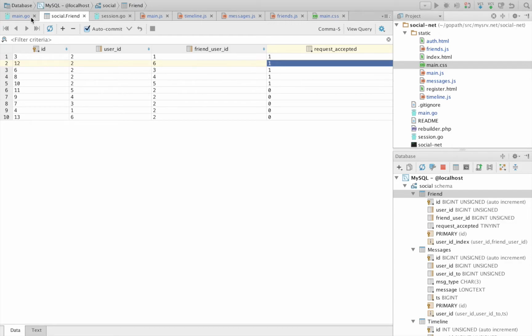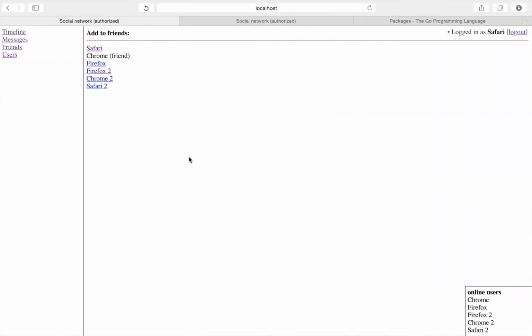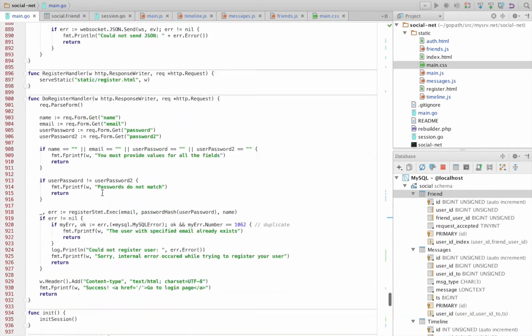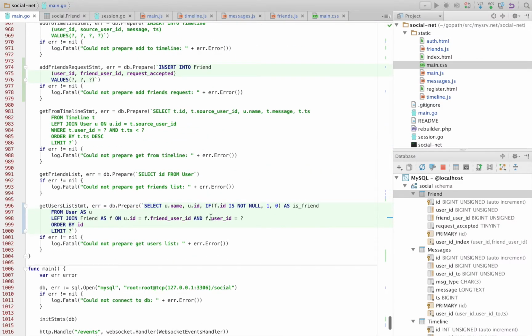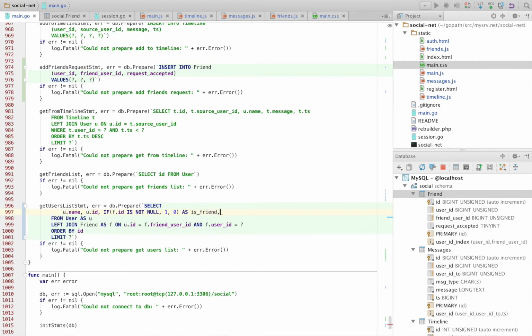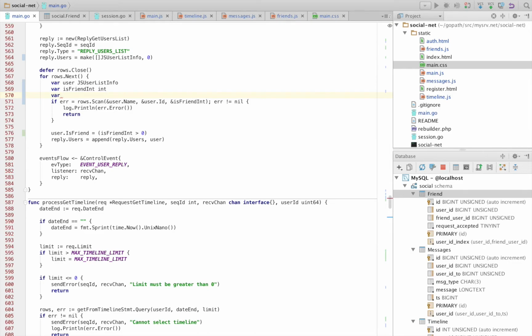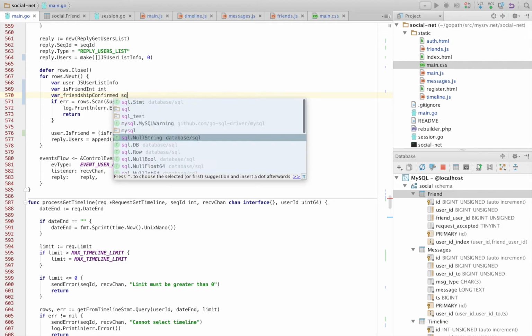So, yeah, there is probably an easy solution. So, if it is not confirmed, then we need to do something about that. So it is his friend, and if it is friend, then we should see whether or not the request is accepted. And if it is not, then we should show the user some button to confirm that he is a friend. So friendship confirmed.